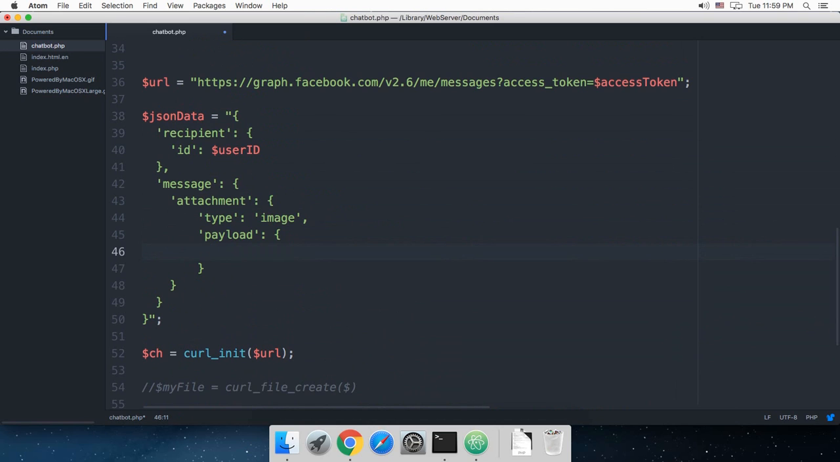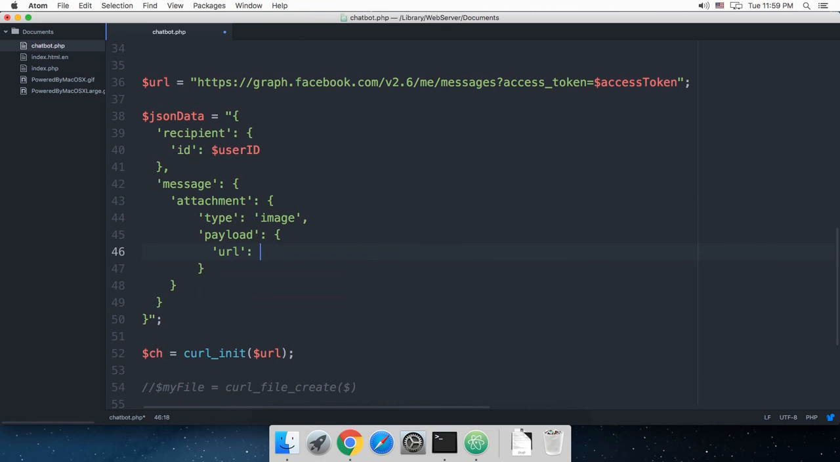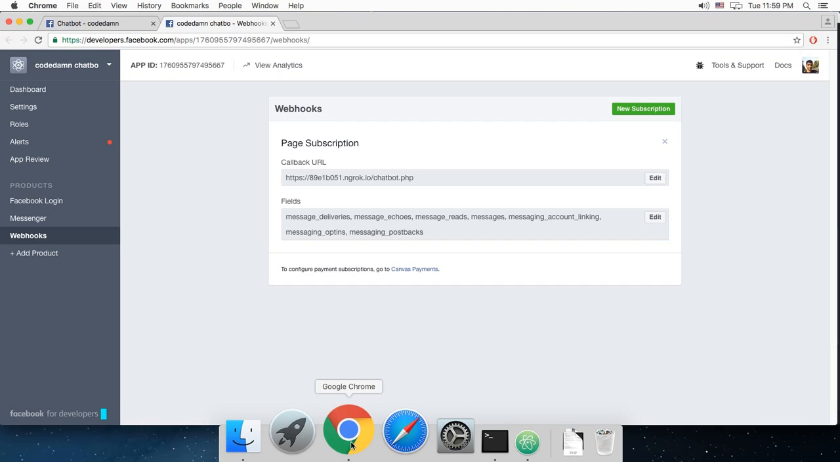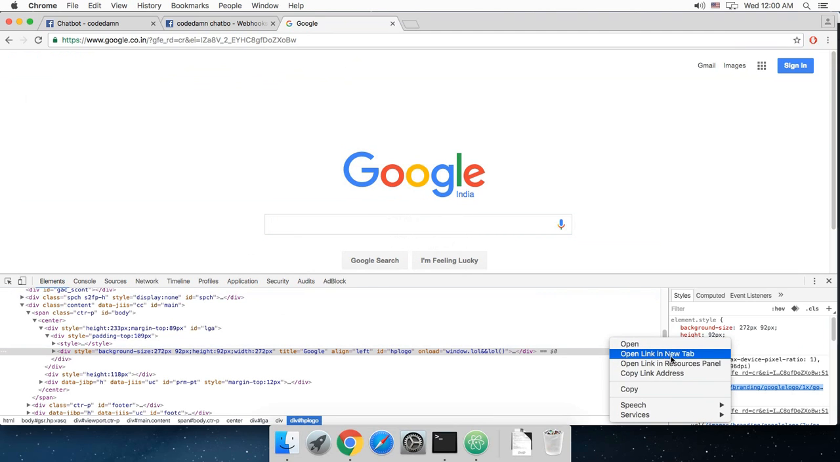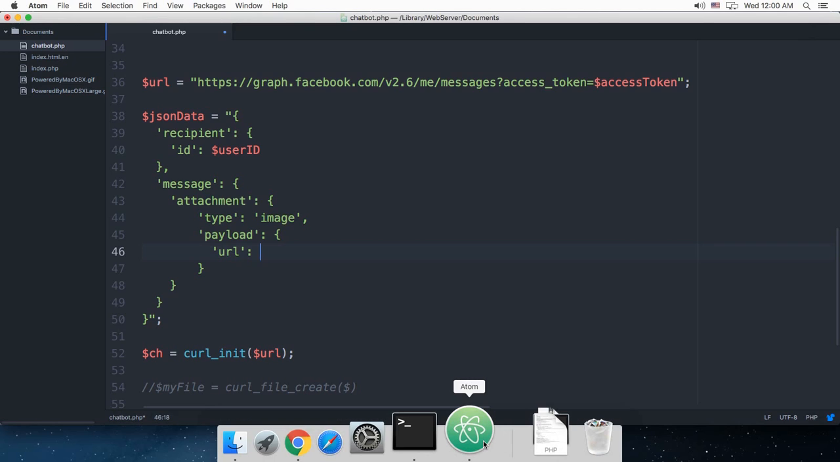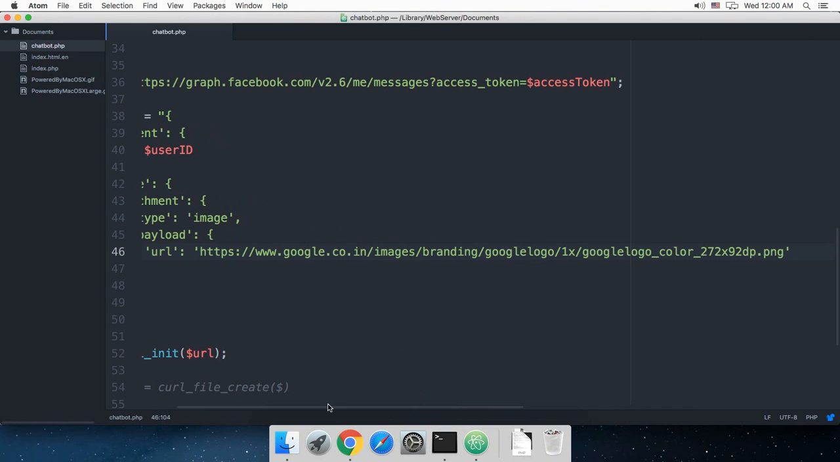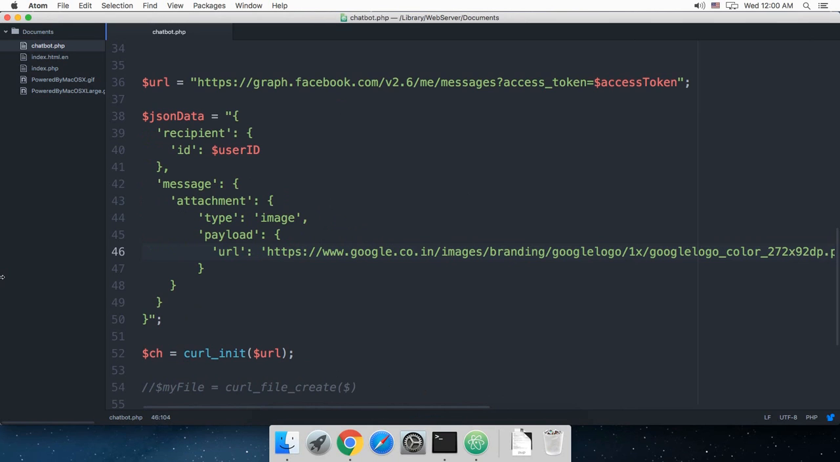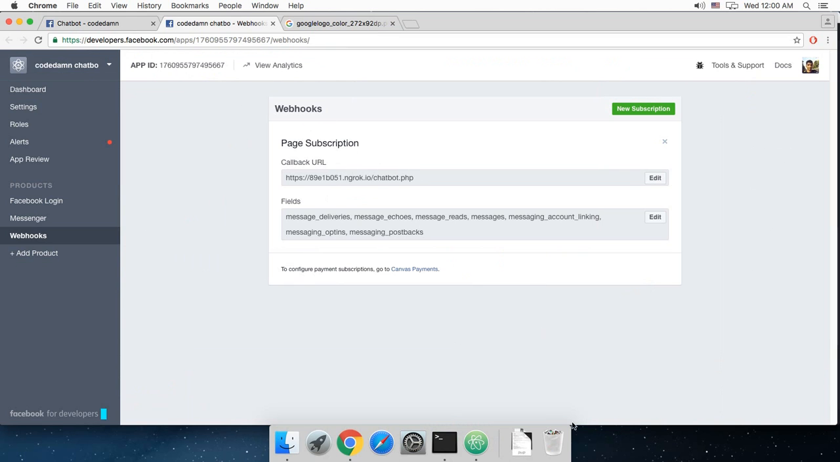I'm just going to skip over this and go to URL instead. The payload would contain a URL typically if you want to show an image, and this URL could be anything actually. So let's say I copy the image link address and pass in something like this. I save the file and make sure that nothing is broken. Looks okay. Now if I go to my chatbot, I have already made changes to the webhook because I have started ngrok again.